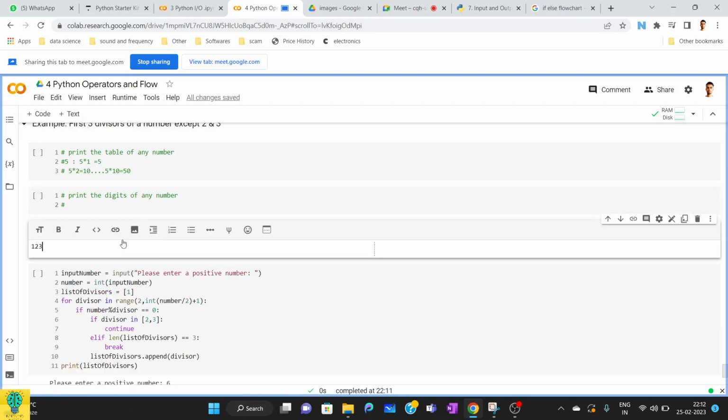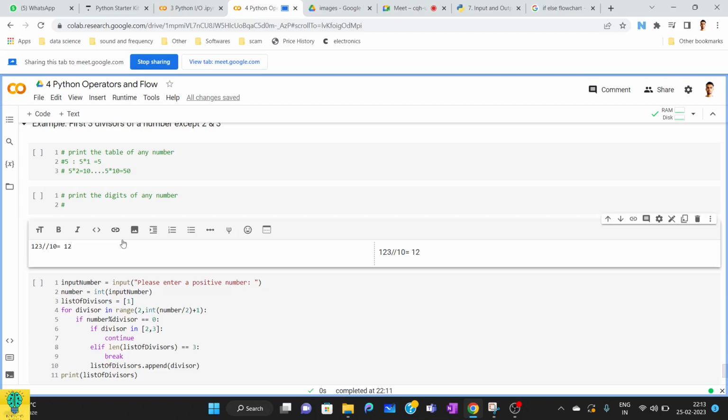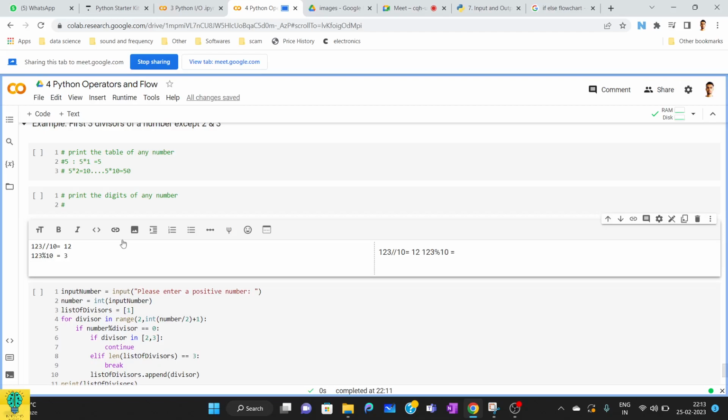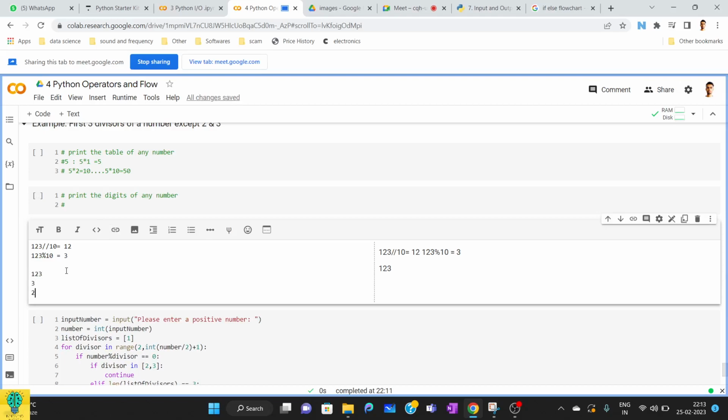I have a number 123. If I divide it by 10 and consider only the quotient part, what I'm going to get is 12. Now if I divide it by 10 and ask only for the remainder, I'm getting the last digit. This is going to be used here: print the digits of any number. The user will input, suppose I enter 123, so the output should be 3, 2, and 1.